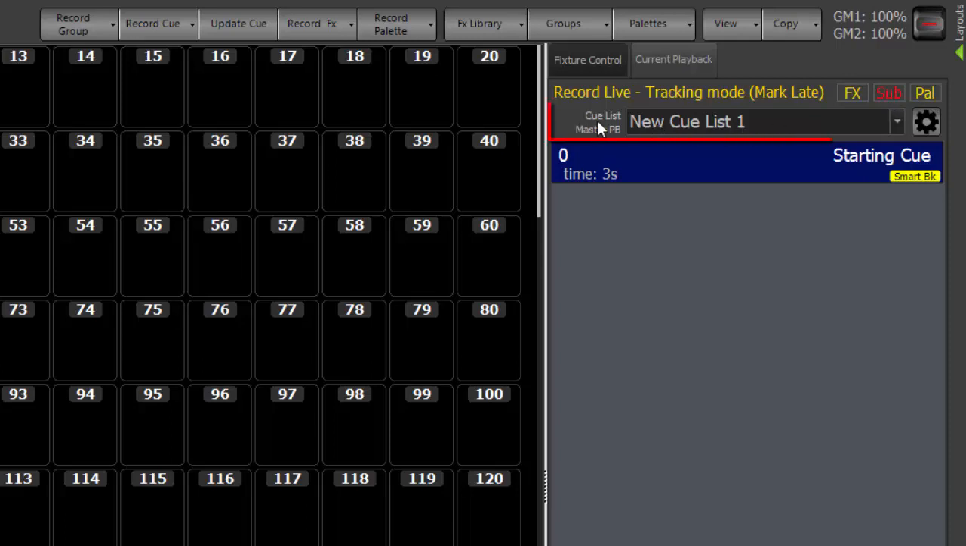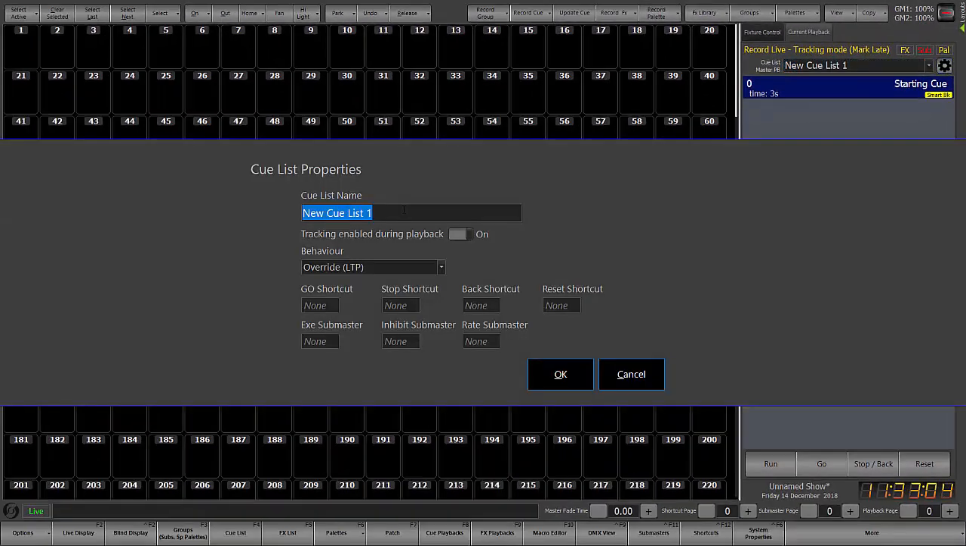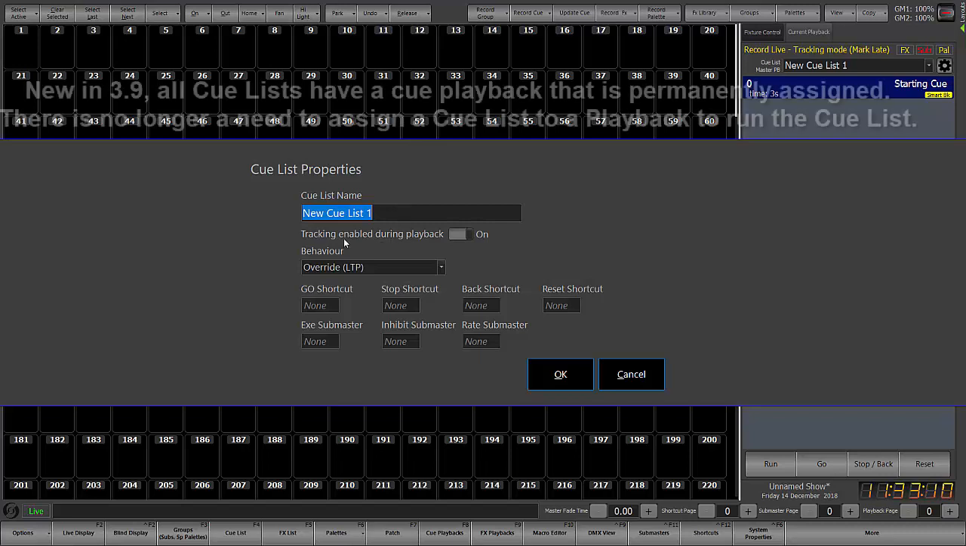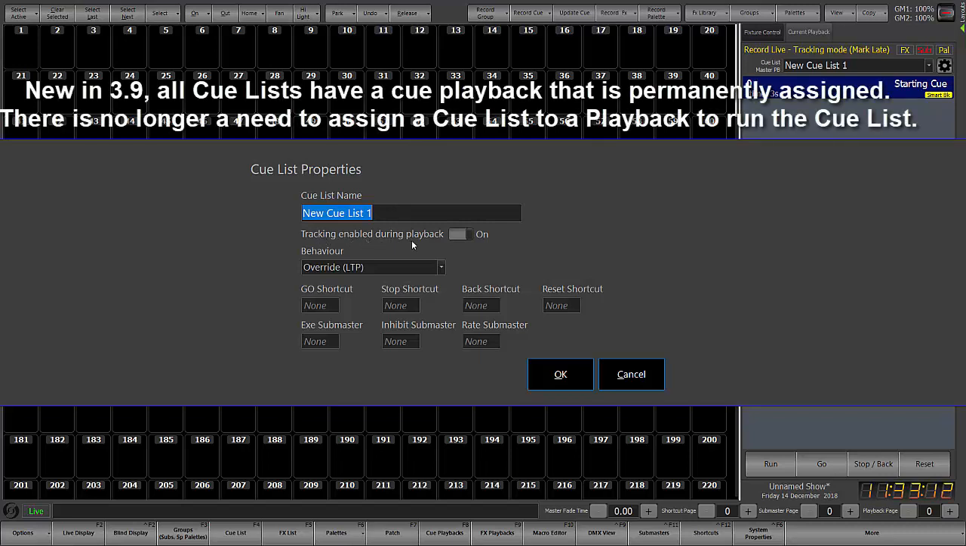Next you have your indicator of what playback you are editing and the cue list that's assigned to the playback. So we're on our master playback. We only have a single cue list, which is there by default. To the right of that, you have a properties button for the cue list. So this is where you can quickly change the name. You can determine whether tracking is enabled during playback. It is on by default.